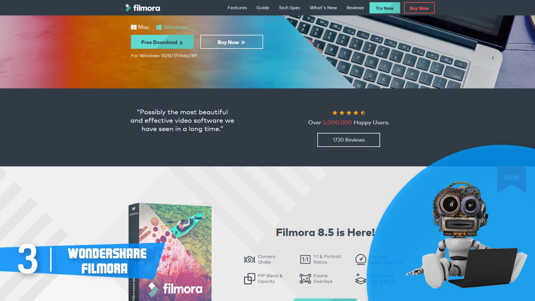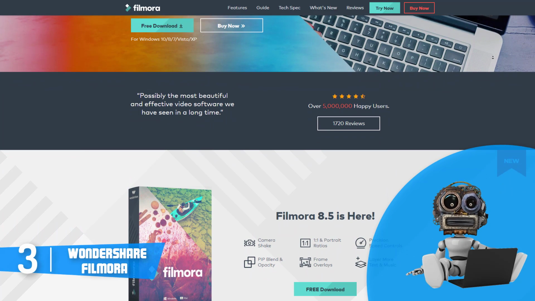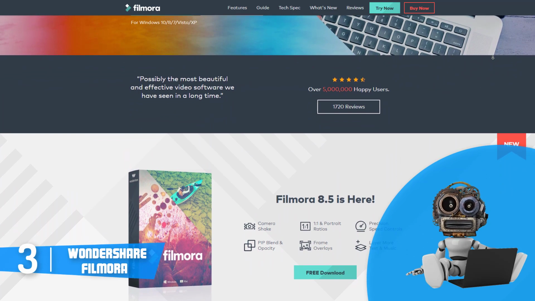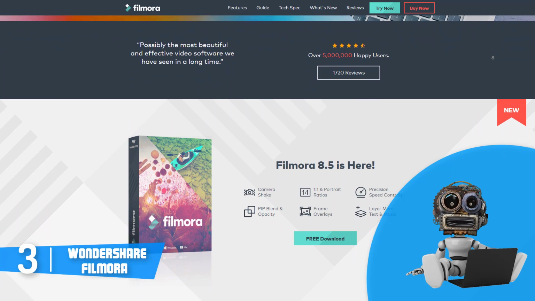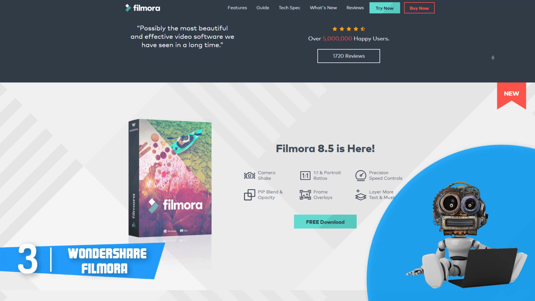Filmora sports a clear and pleasing user interface, though keep in mind that this is not well suited for touchscreen use. You can switch between black and light gray window borders, but in my opinion, the dark option looks better.